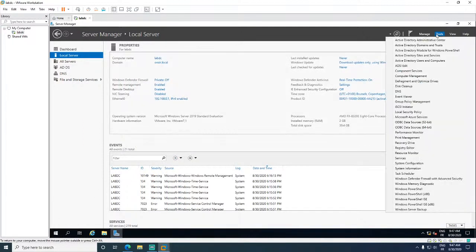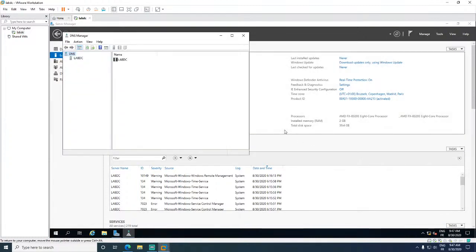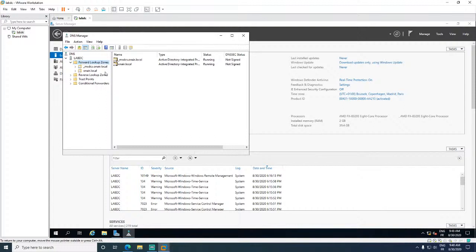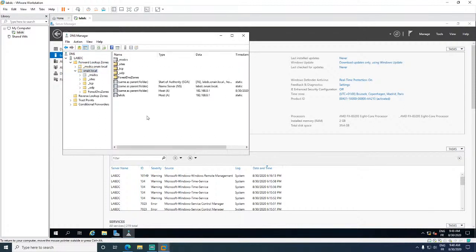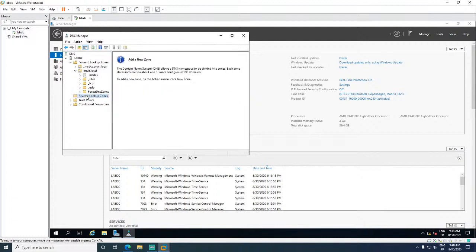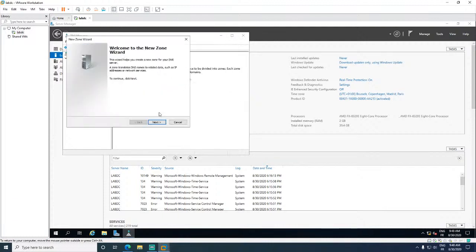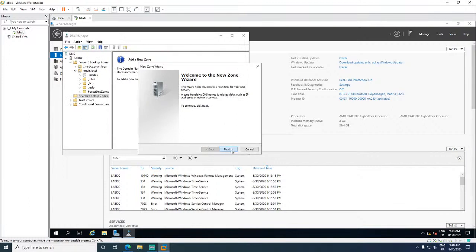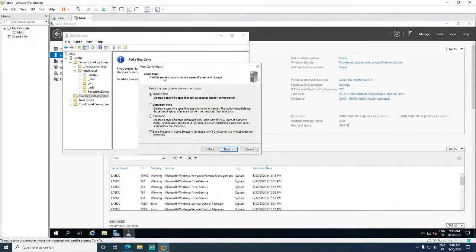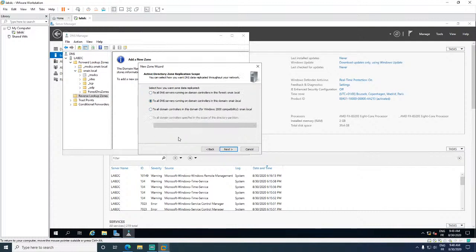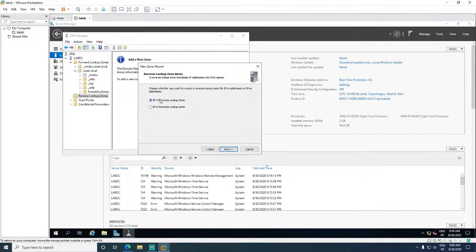Okay, so now let's click on Tools and DNS. So we are going to check the DNS configuration. So we have now a forward lookup zone. Okay, so that's good, but we don't have a reverse lookup zone. So let's create this. Okay, so zone type primary. Next, let's keep it default and click next, and then choose IPv4 reverse lookup zone.